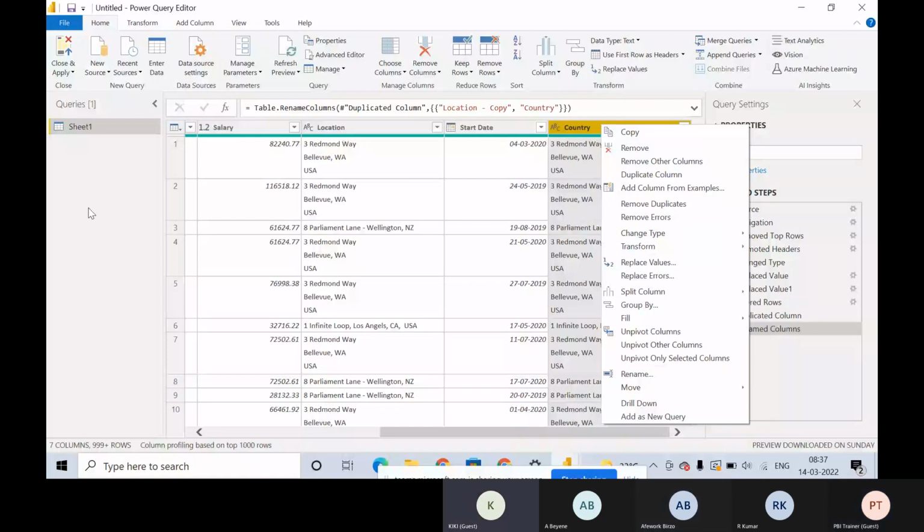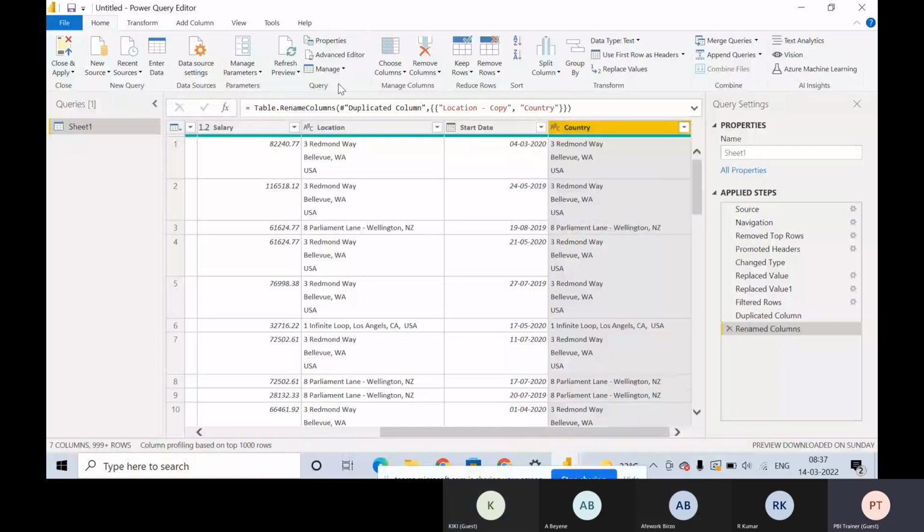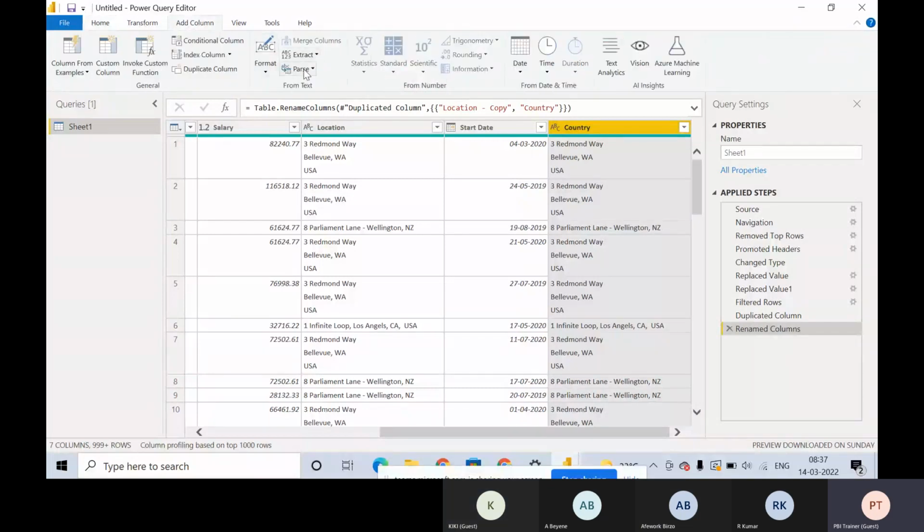We are on the Home tab, so we have to go to Add Column. Yeah, that's what I saw, Add Column, and there we have Transform, Extract, Format, Parse, Index Column, Duplicate Column, and all of these, right? Yes. So if we do Extract, what do we need to do here? What can we select here? Which option?